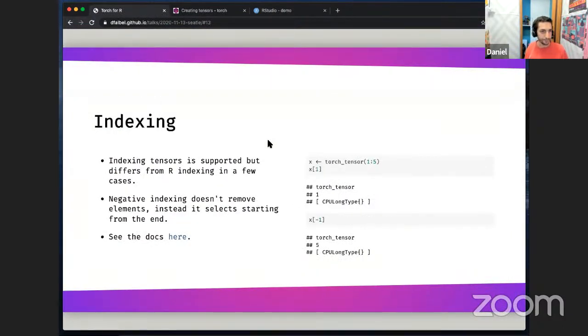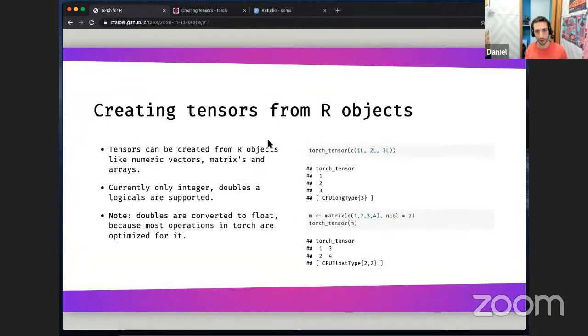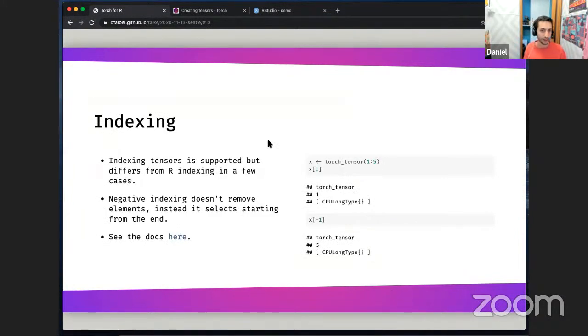So this is how you can create torch tensors. You can take R objects and convert them to torch tensors. You can also initialize them directly in torch. And now let's start with the operations that you can do on tensors.